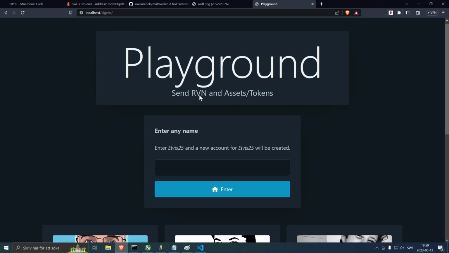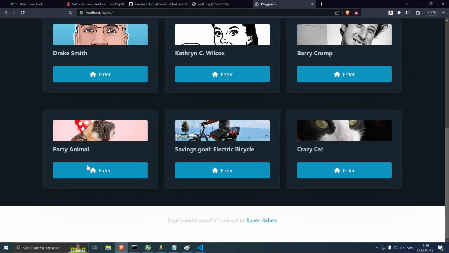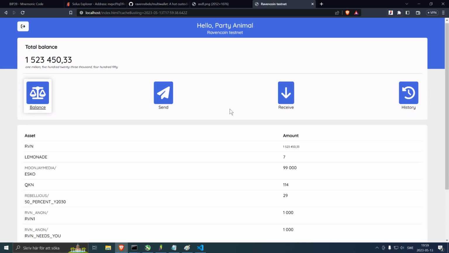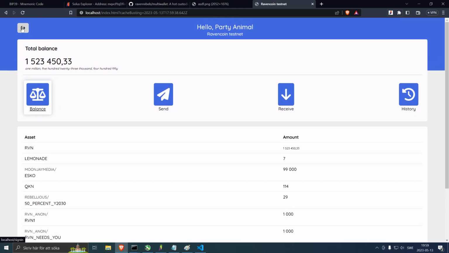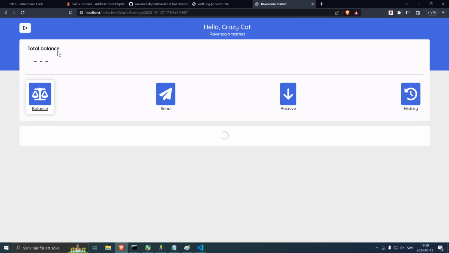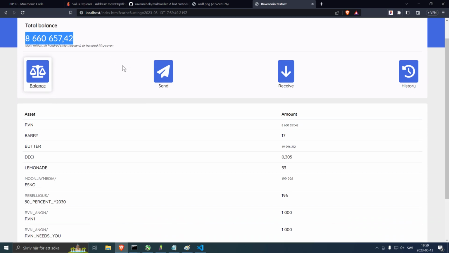By going to localhost, default port 80, we can see here it's a playground where we can send and receive asset tokens. There are 6 predefined profiles, hard-coded, out of the box, so we can go in and check what party animal is up to, for example. He has lots of tokens and lots of Raven, and we can check what Crazy Cat has, a truckload of 8 million Ravencoin on testnet.